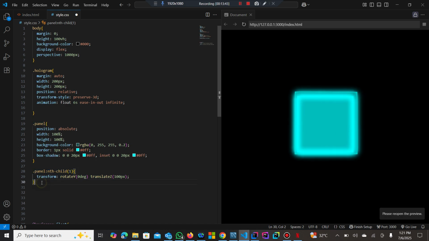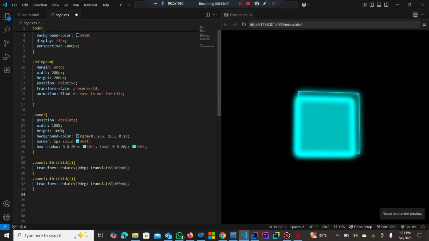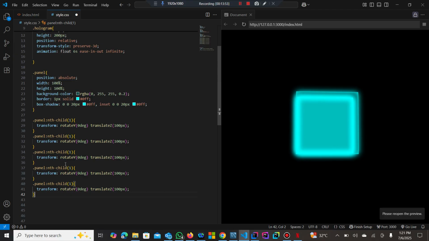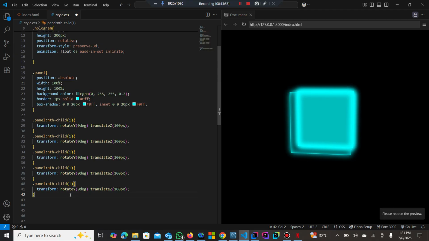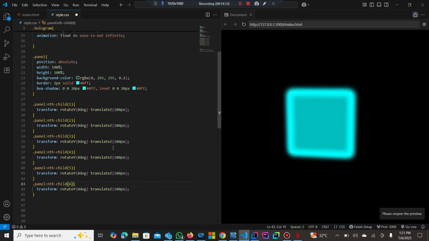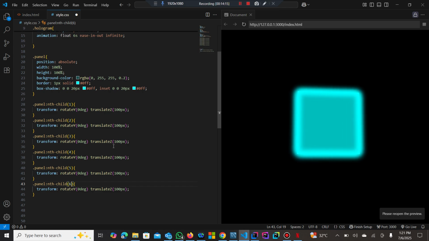Control C for all my child elements. Control V, Control V, Control V, Control V. 1, 2, 3, 4, 5, then 6. Okay, so this one, I'll make it 2. I'll make this one child 3, and I'll make this one 4, and I'll make this one child 5, and I'll make this one child 6.